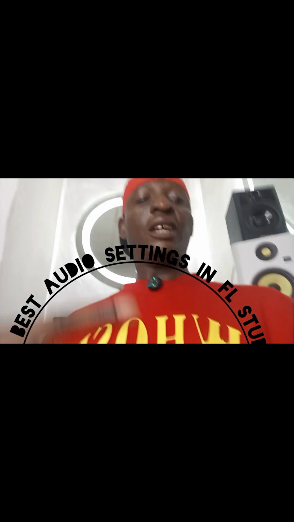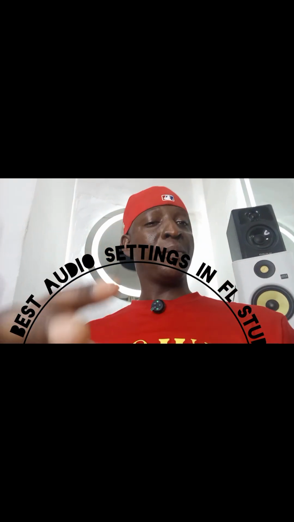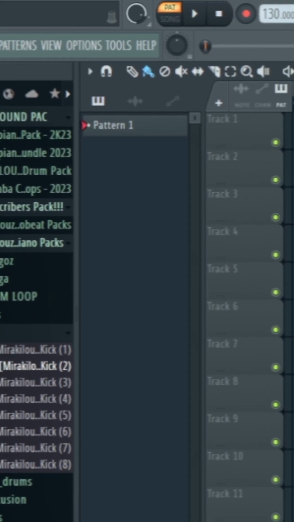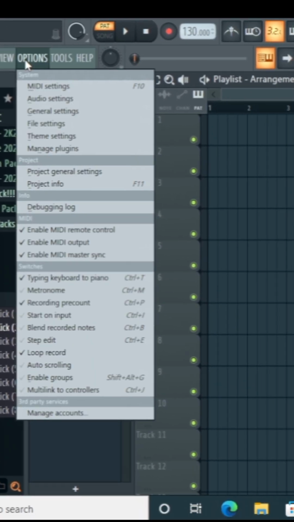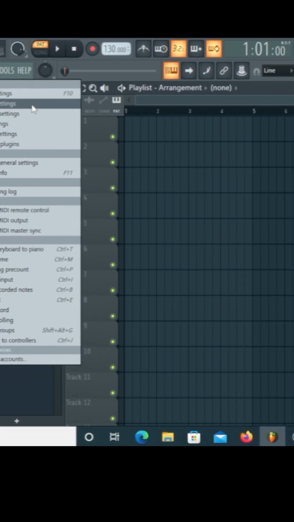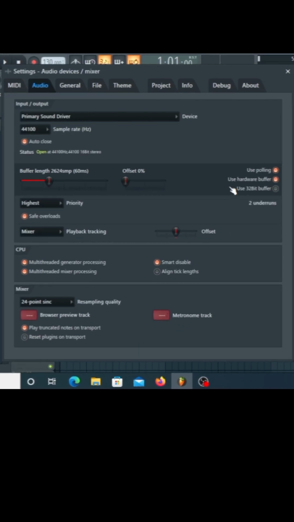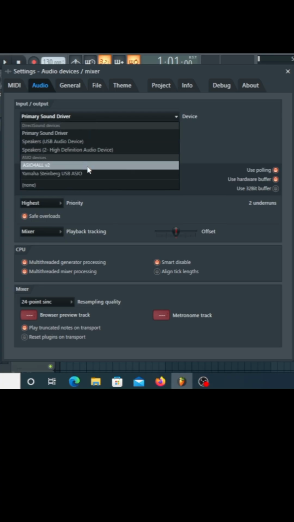What up, guys? Here's the perfect audio setting for making beats in FL Studio. Go to Options, select Audio Settings. In audio settings, we have input and output. So you have to select the input that you want.